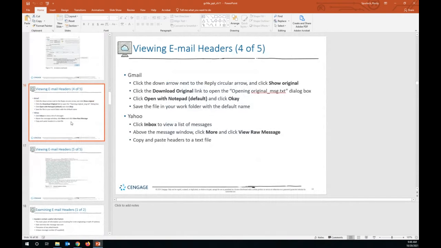The way to access Gmail headers has changed slightly. That's one of the things you'll notice when examining email headers: from time to time, especially with web-based email, the way to access them is changed.